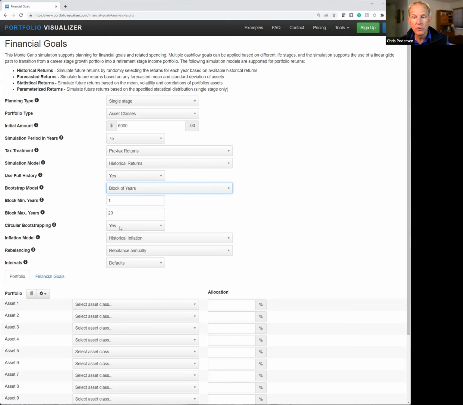And I'm going to use circular bootstrapping on, which means it can loop from the last years to the early years. I think that this does a good job of grabbing sequences of returns from the past in addition to individual years. And we're going to rebalance annually, and I'm going to modify the intervals as well.